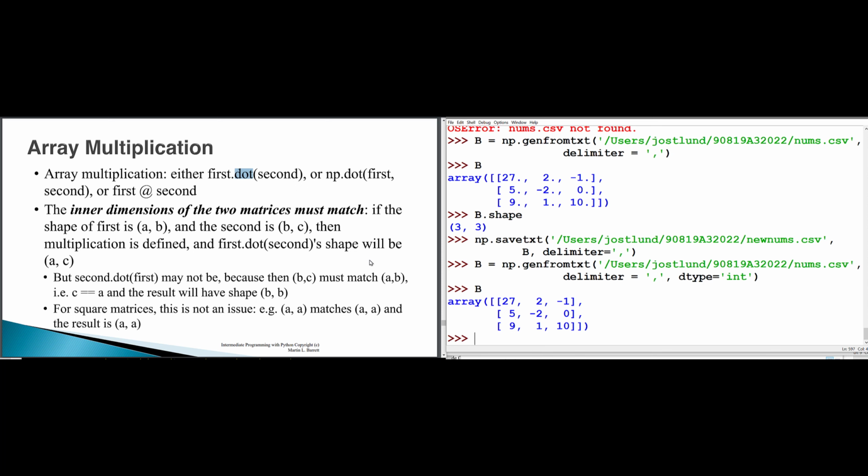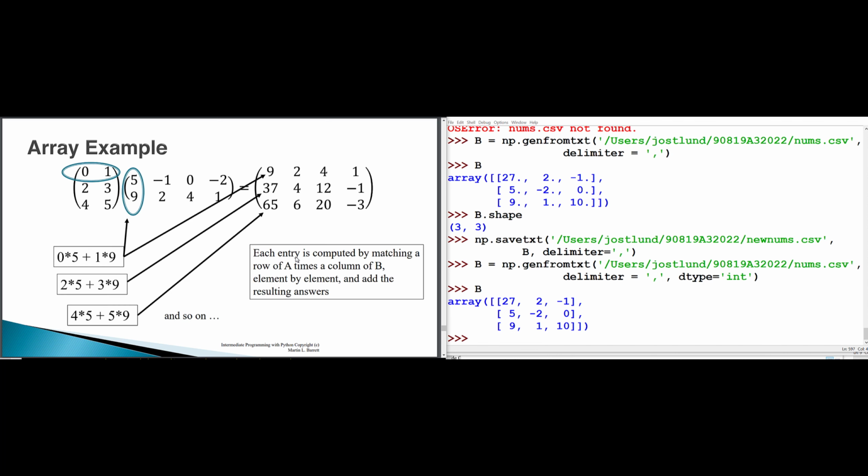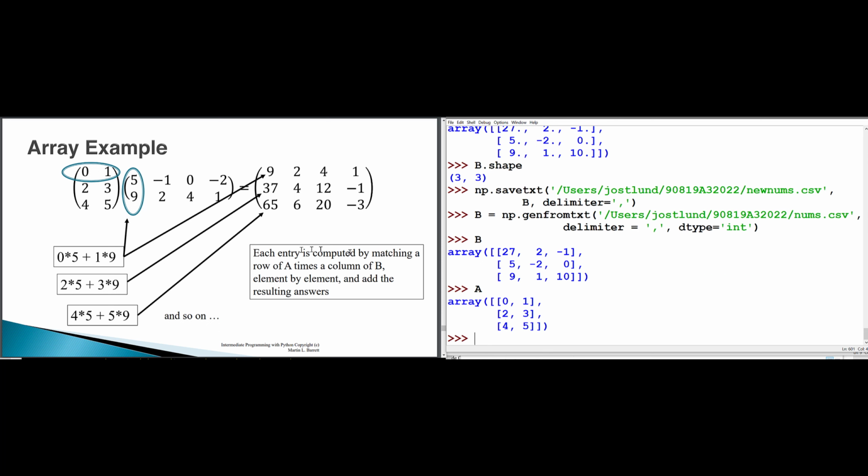So let's create some actual arrays here that we can try these things out with. I think it will be a little more clear if I do real examples rather than just talking my way through these slides. So let us create the example shown here. Now I already have A as a 3x2 ND array, 0, 1 for the first row, 2, 3 for the second row, 4, 5 for the third row.